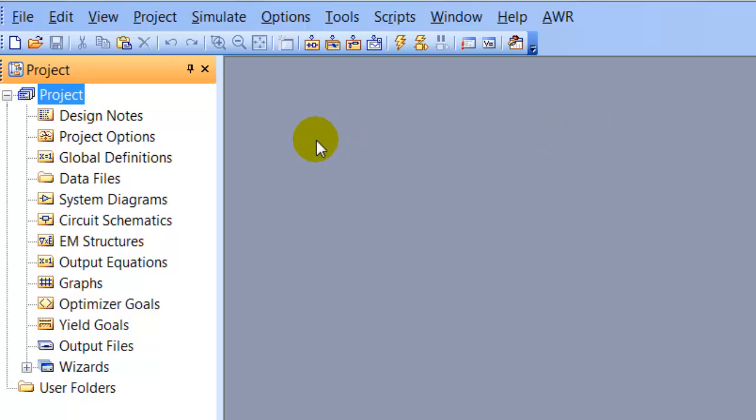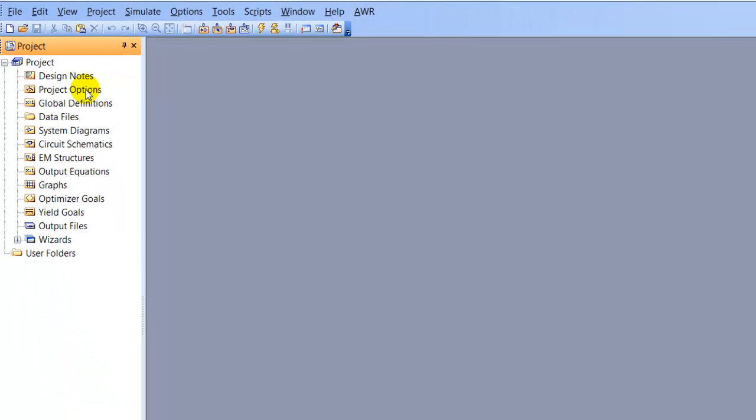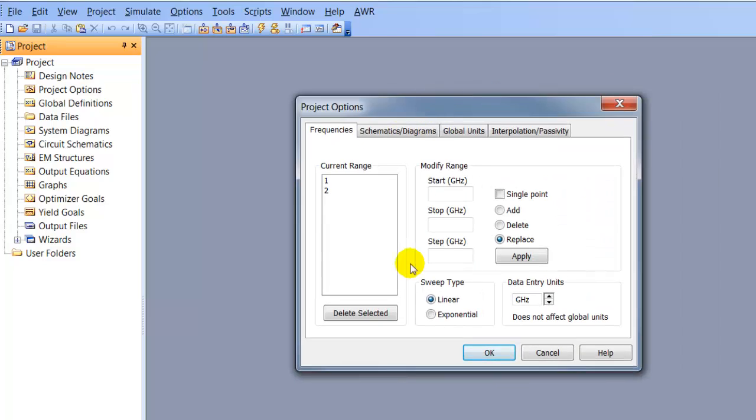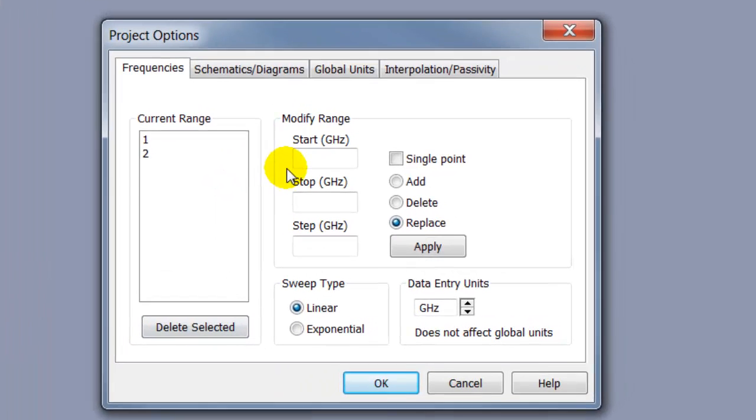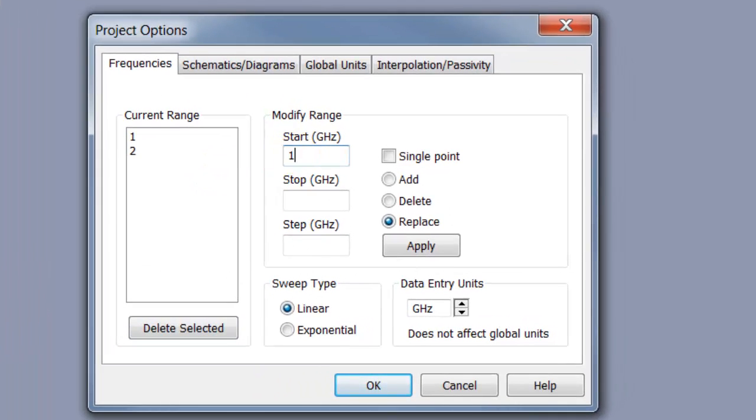In particular, if we start over here on the left in the project browser, and the project browser is the brains of the project. It's where all our project options are, our schematics are going to go, our graphs are going to go, optimizer and yield goals, EM projects. I'm going to double click here on project options. And the first thing that we face is the frequencies, and let's go ahead and set the frequencies from 1 to 10 gigahertz in steps of 0.1.